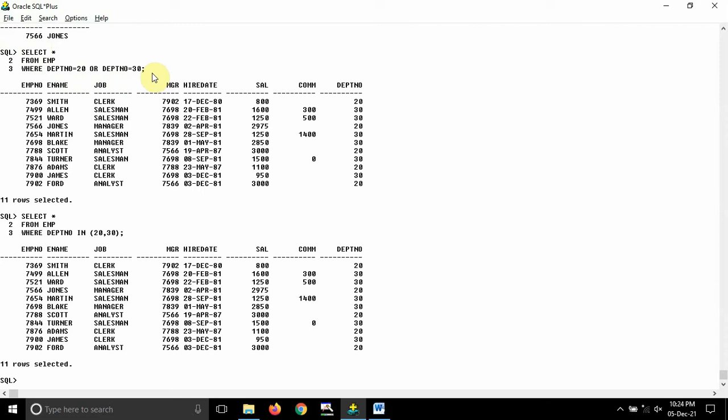So in order to make it easier, SQL is designed with the help of this one. So they have given this IN operator. Another operator is NOT IN, which is opposite to IN. It is basically excluding the things which are written inside this bracket.